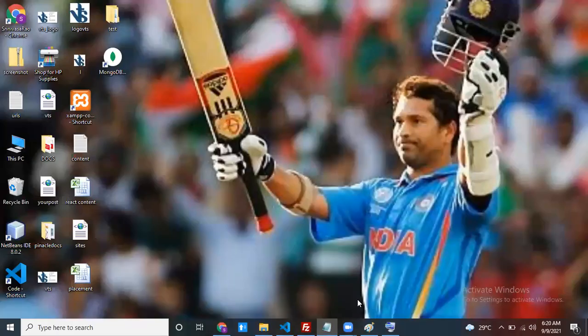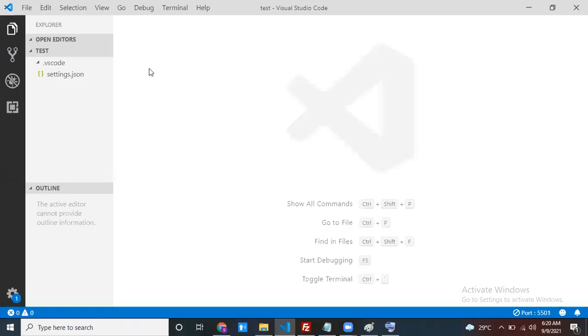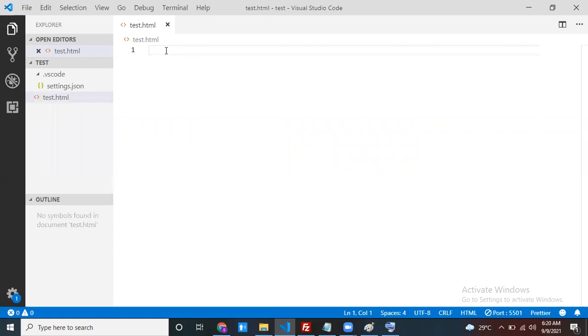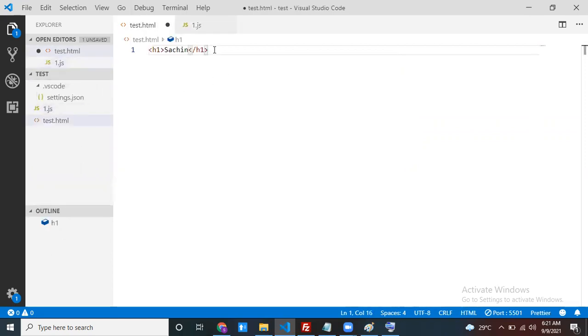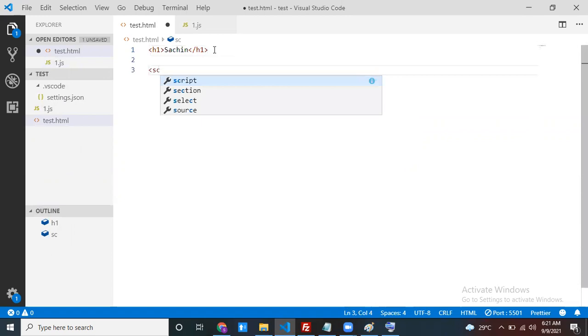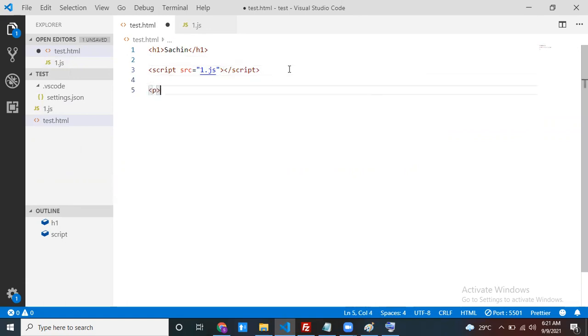Now, first of all, write some HTML code. Write one test.html and write some code here. Just here, I have one h1. Create one script file, one.js. One.js is my script file. Here I want to load my script, wherever you want, you can load it, no problem at all. And then I have one paragraph.